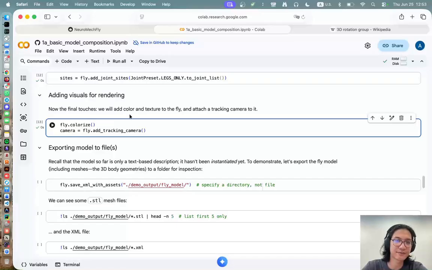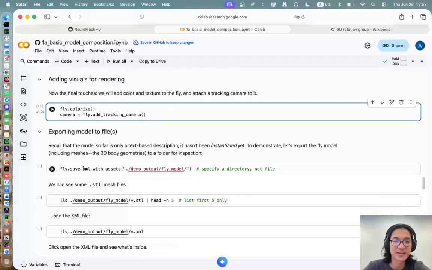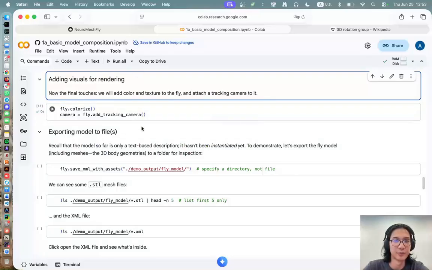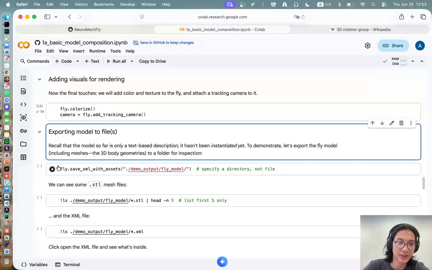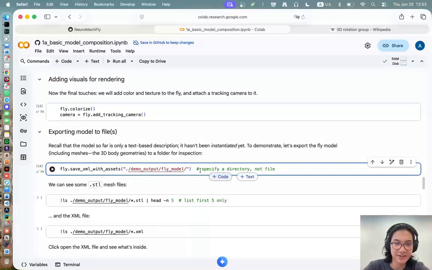So far, we have not run any physics simulation. We have only composed a fly with a camera attached to it. There's no simulation going on. There's no movement. And as I said, this is what is called a model in MuJoCo. We can export this model. We can save it.